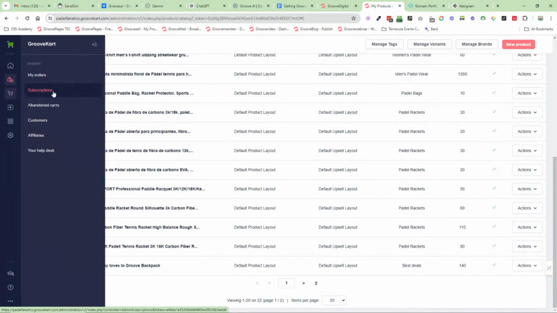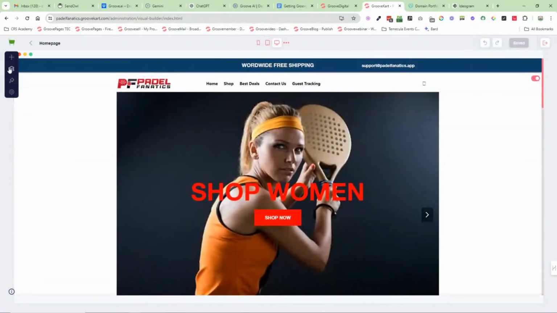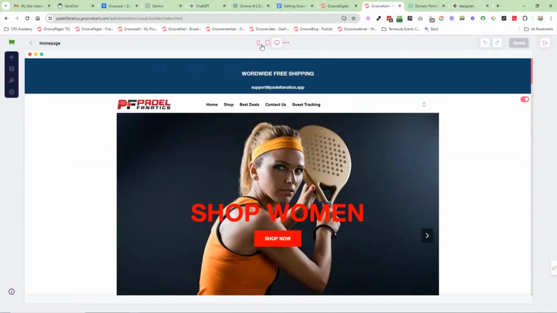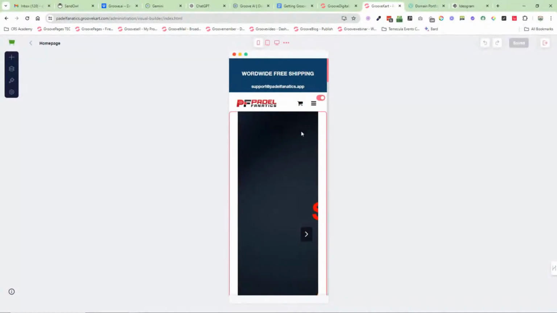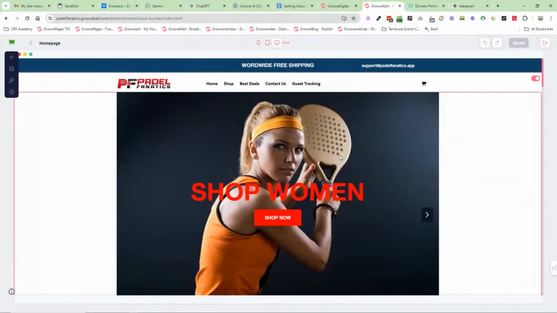Here we can go into our orders, subscriptions, abandoned carts, customers, affiliates, and you can set up a help desk. And then we can dive into the builder. The builder looks and feels now like Groove Pages with this little sidebar here. You've got the different views. Again, I need to have a word with, I think it's Wilder's building this store. Needs to modify all of this.